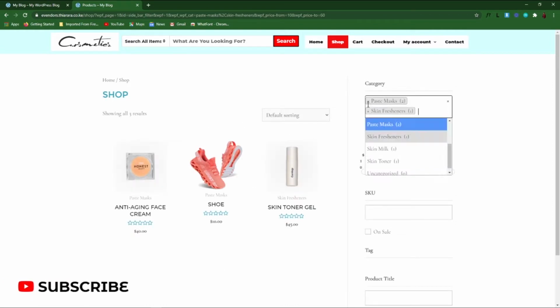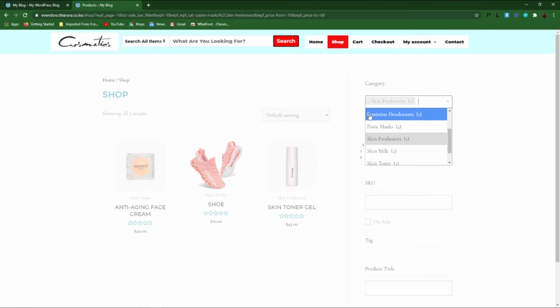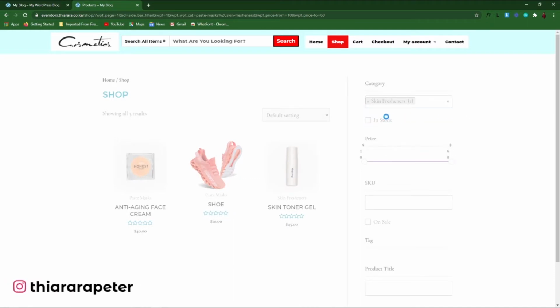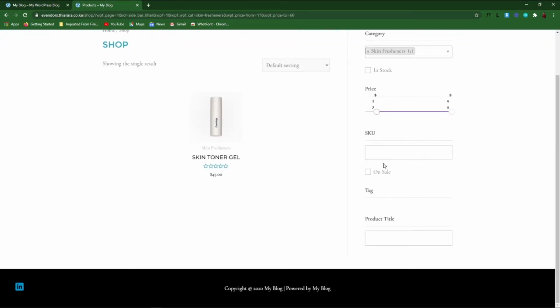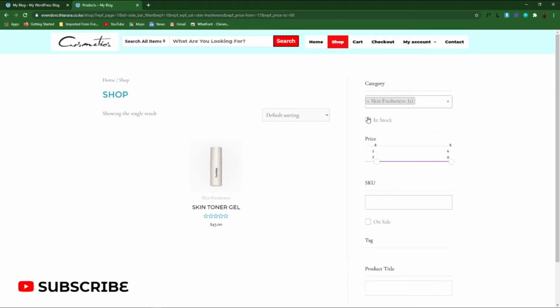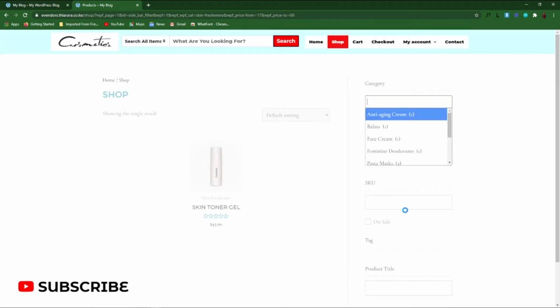The other option is to have those product in stock. You can also filter with those product in stock. Another thing, you can filter by pricing, and you can also filter by SKU, and it will have even an option to filter with those product on sale. You can also have the product title. Let's remove this and check on.